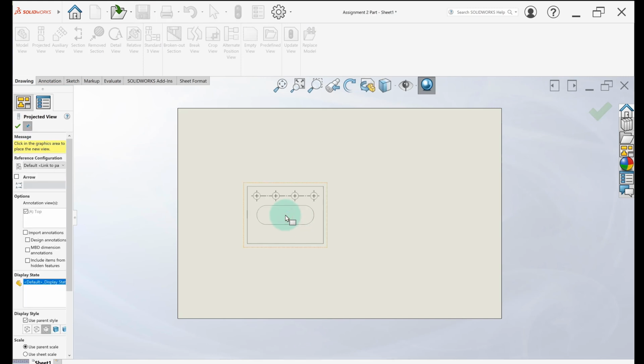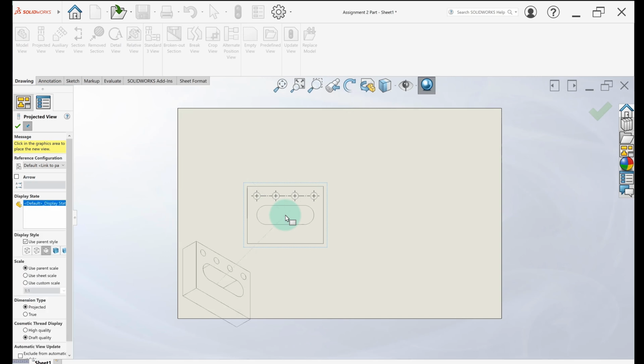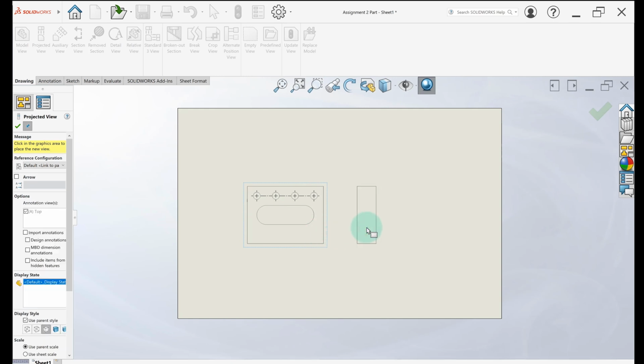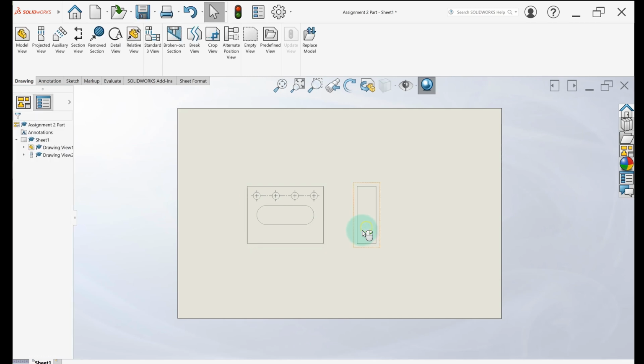And if you move the mouse around without clicking, it'll show you all the additional views you can get. So we want a front view, which we just did, and a right view. So I'm just going to left click again. That gives us our right, and then I'll right click or hit Escape to finish up the views. That's how we add views to a drawing.